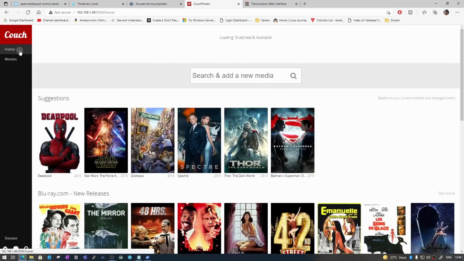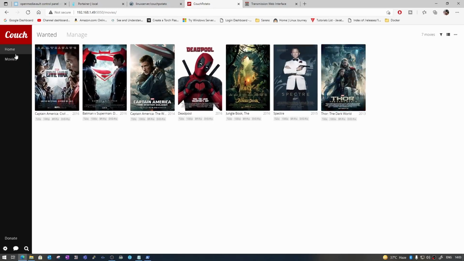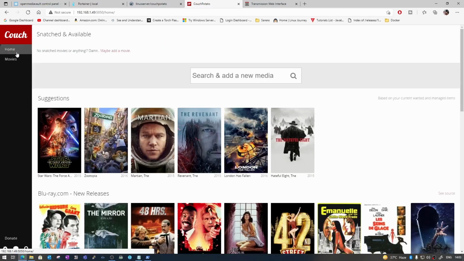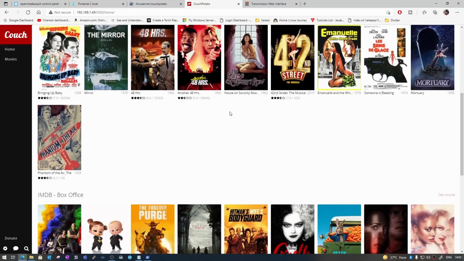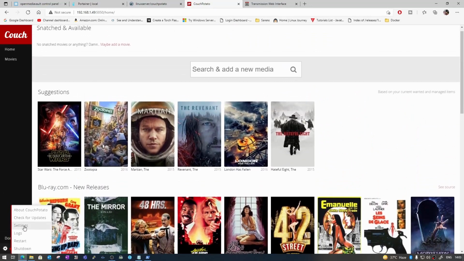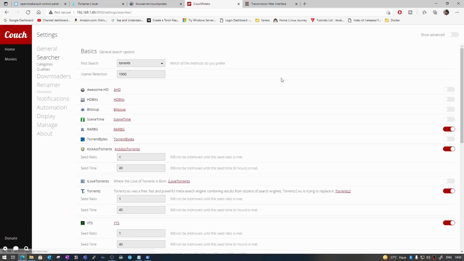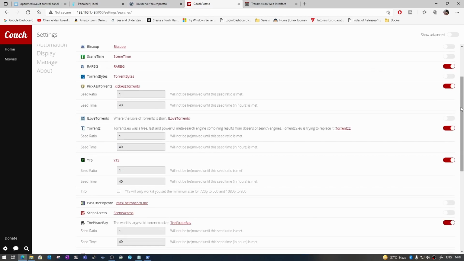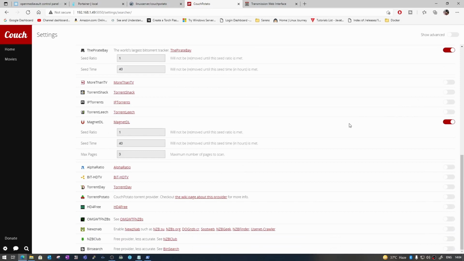Now let's go back again to home. I have added around 7 movies here, but it's unable to find the source to download these movies. You can see at the bottom how many movies are added and whether anything is found or not. I also added some more locations. Let's move to settings, and from here under searches you can see that I have enabled around 6 search options but it is unable to download the movies.